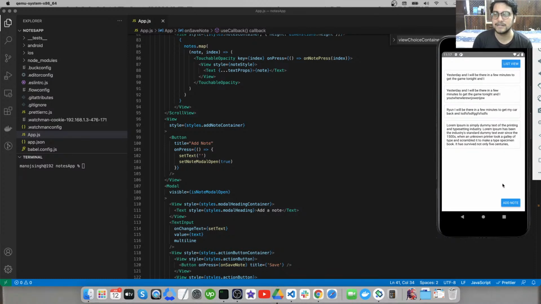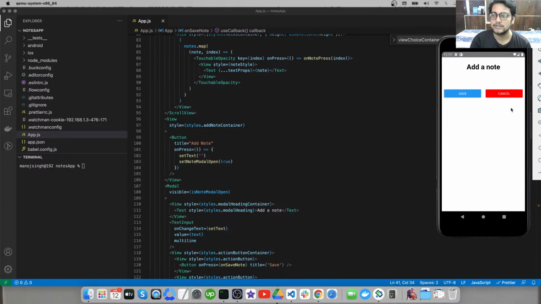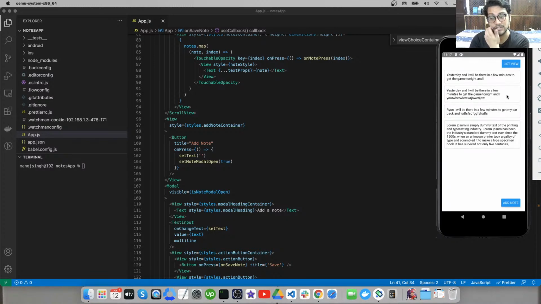So yeah, guys, that's pretty much it. That's building our note application. You can switch between list view and full view. You can edit an item, or you can add a note. There are a couple of issues in this. The first thing is that you can't delete an item, but I will leave that up to you. That can be an exercise, right?